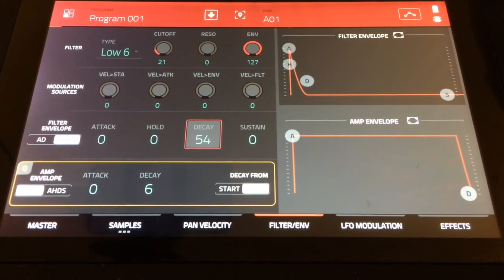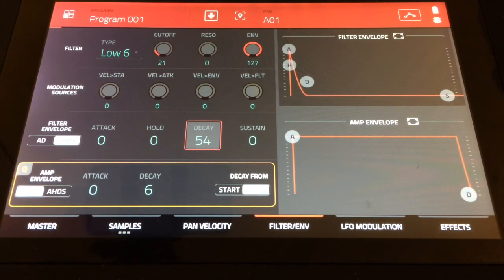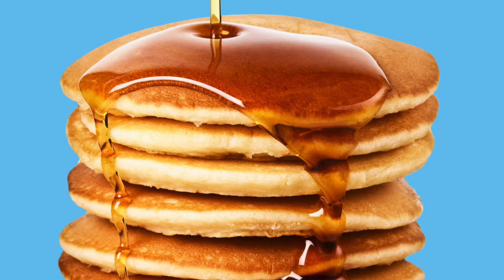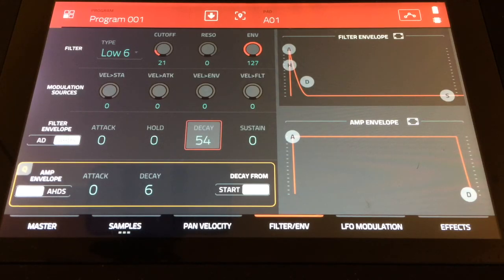I need to turn it up to compensate for the lack of pancakes, I was going to say, but that wouldn't make sense. For the lack of, yeah, you know what I mean.